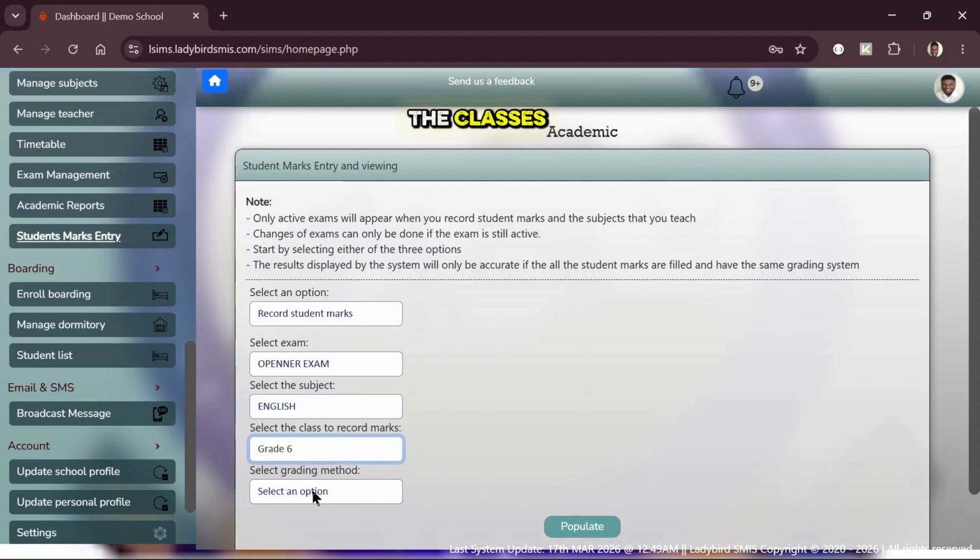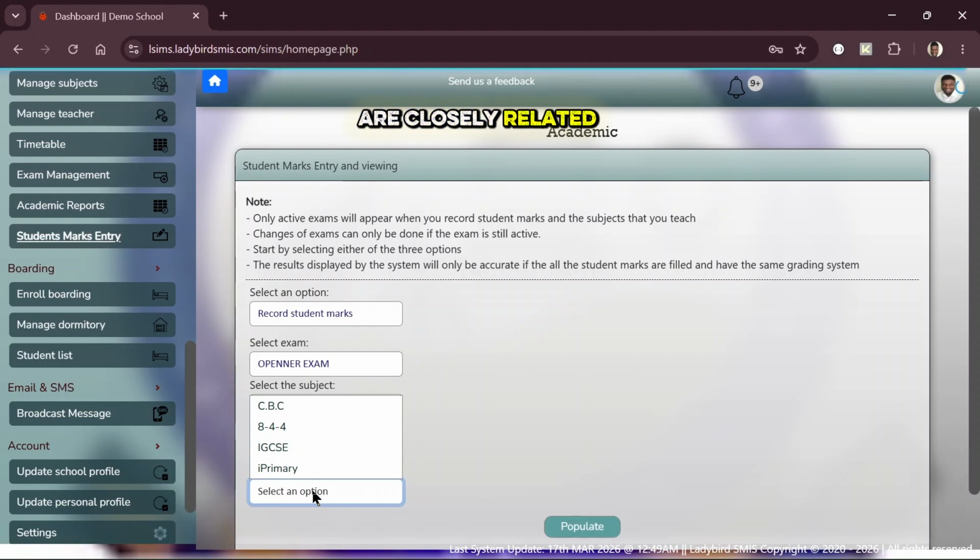Then after selecting the classes, I'm going to select the grading method. There are a number of grading methods present. You can see we have CBC, 844, IGCSE, and iPrimary. CBC and 844 are closely related. The same case for IGCSE and iPrimary. IGCSE is the secondary version of the IGCSE curriculum, while iPrimary is the primary version of the IGCSE curriculum.